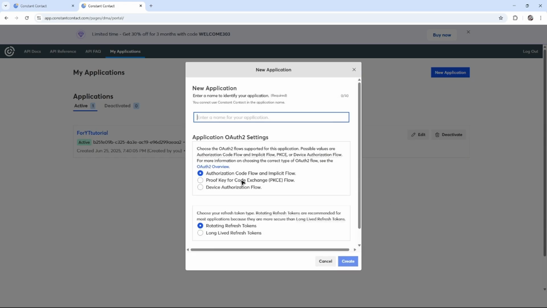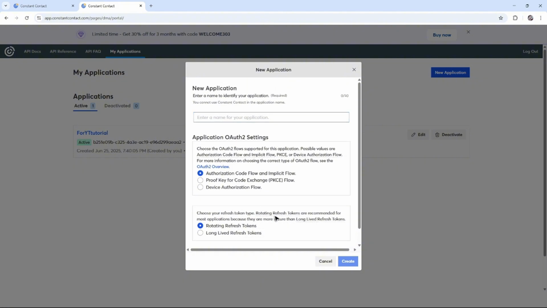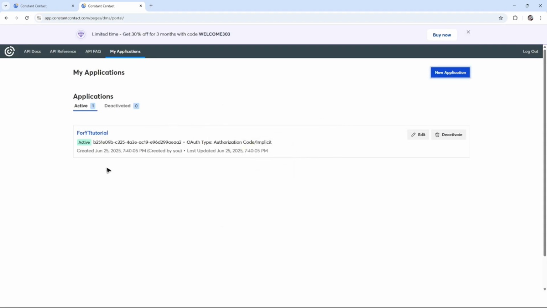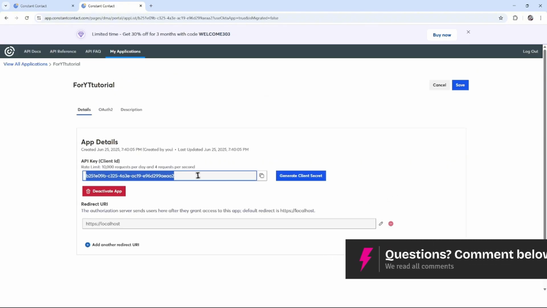Okay, you have these settings for your OAuth, like authorization code flow and implicit flow, proof key for code exchange, device authorization flow. Now in here at the bottom, you just go ahead and select your refresh token type. For example, long-lived refresh tokens. Just hit create. Now once done, your API key will be ready in here. Just click on edit. Here you have your API key.